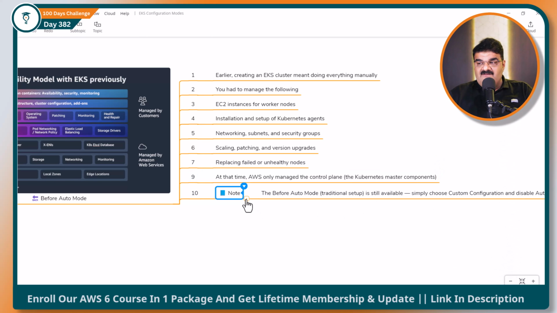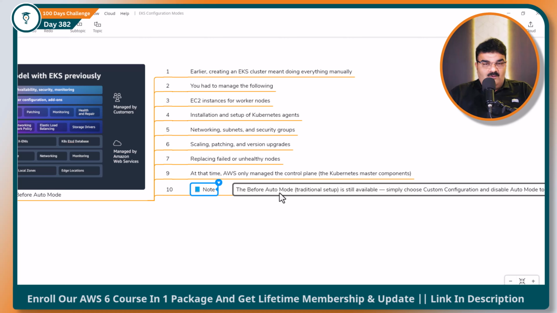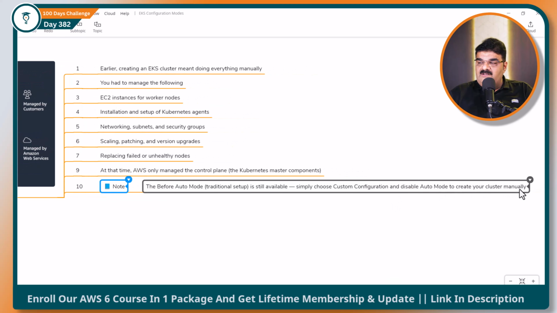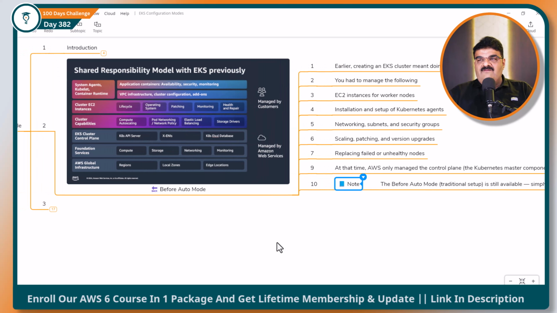At that time, AWS only managed the control plane, the Kubernetes master component. Right? Now here we have one note as well. The traditional setup from before Auto Mode is still available. Simply choose custom configuration and disable Auto Mode to create your cluster manually. When we talk about this traditional setup, we have great flexibility, because we are doing everything manually, so we have great control over our infrastructure. Some companies, specifically bigger ones, want to manage everything, so this manual mode is still available.